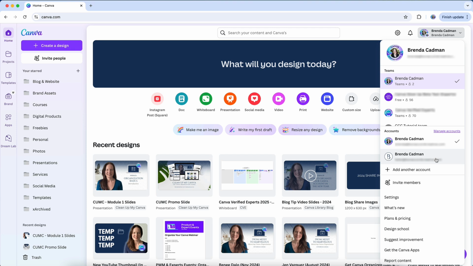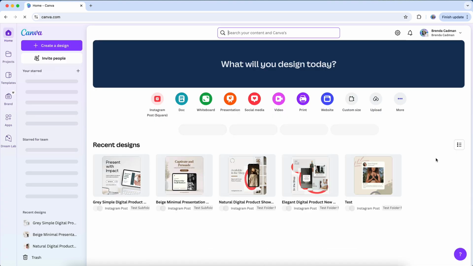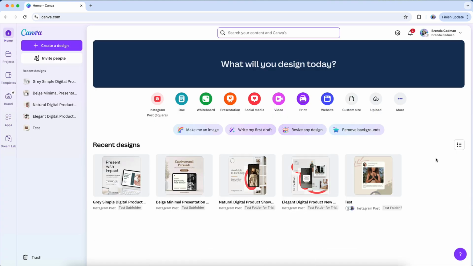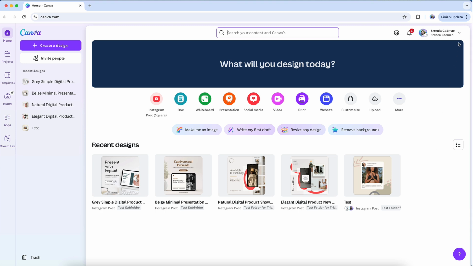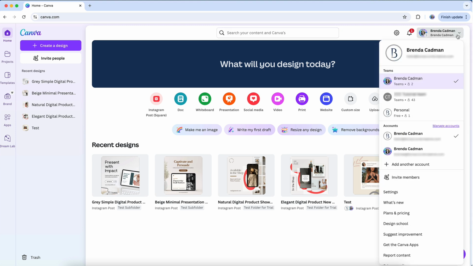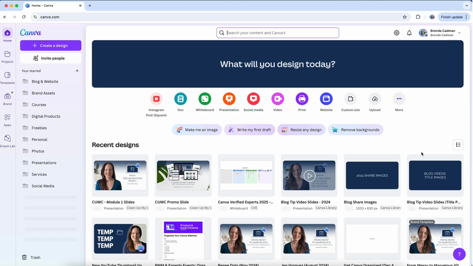The account switcher allows you to easily jump from one account to the other, keeping your work and personal projects organized and making sure you're always working with the right brand assets and files. No more logging in and out. By making it easy to manage multiple accounts, the account switcher is a huge time saver, allowing you to focus on your projects instead of account management.